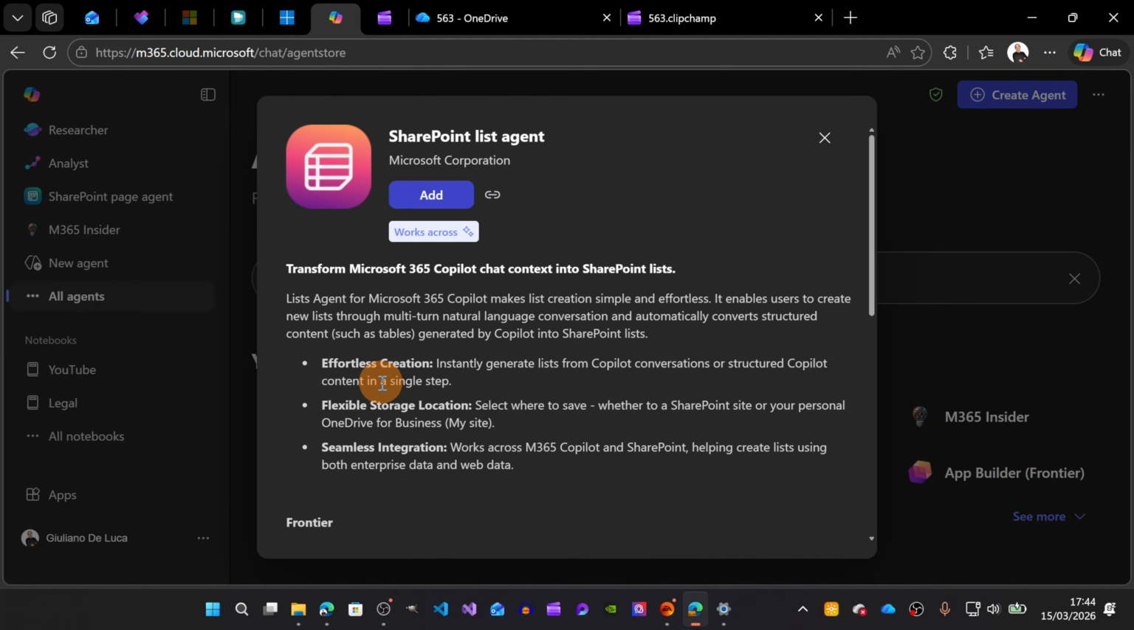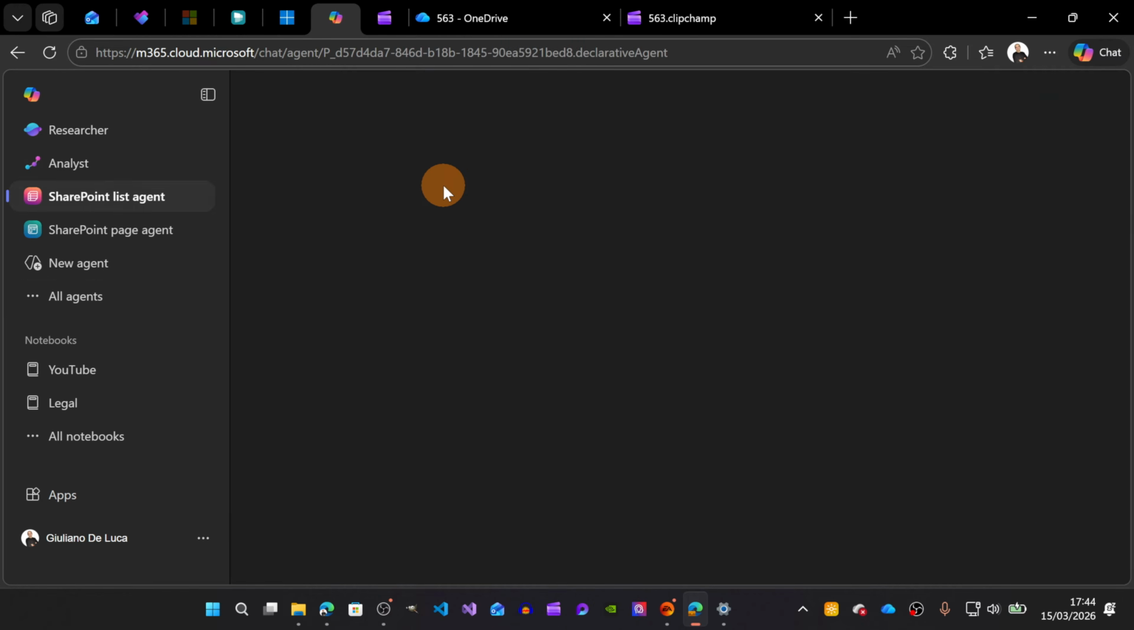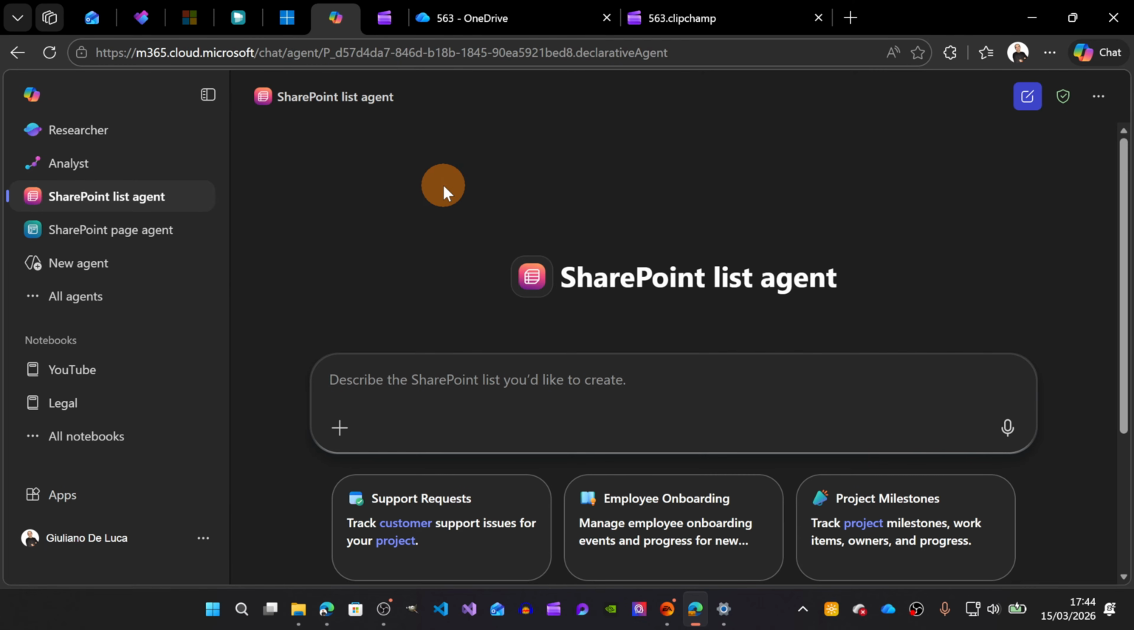I'm going to select this one, and if you as admin don't disable this, you are going to allow your users to add this agent to their Copilot dashboard. So now I'm going to install this SharePoint List Agent that will help me to create effortless new SharePoint lists. So I am now here on SharePoint List Agent.